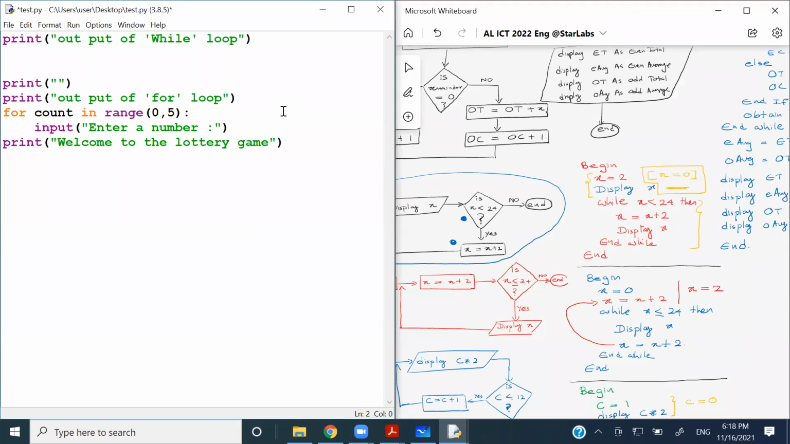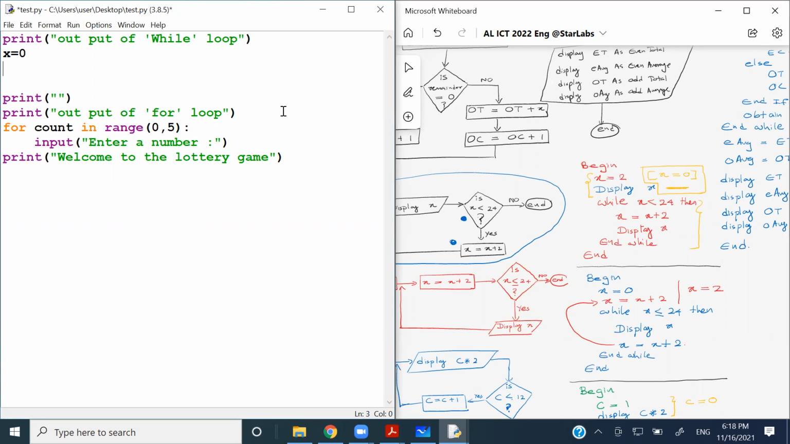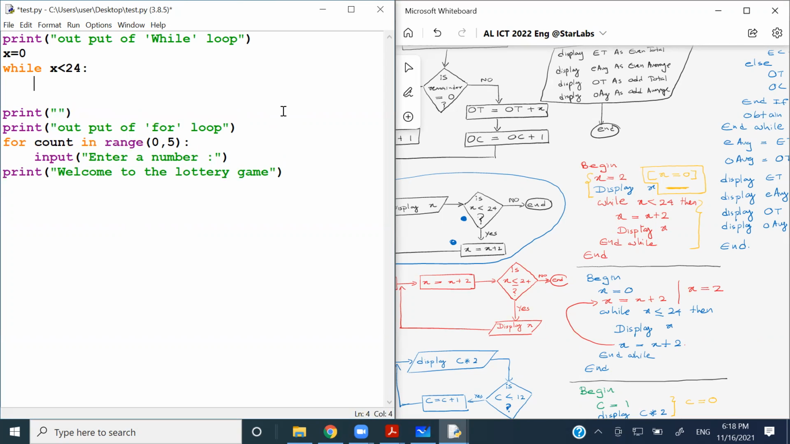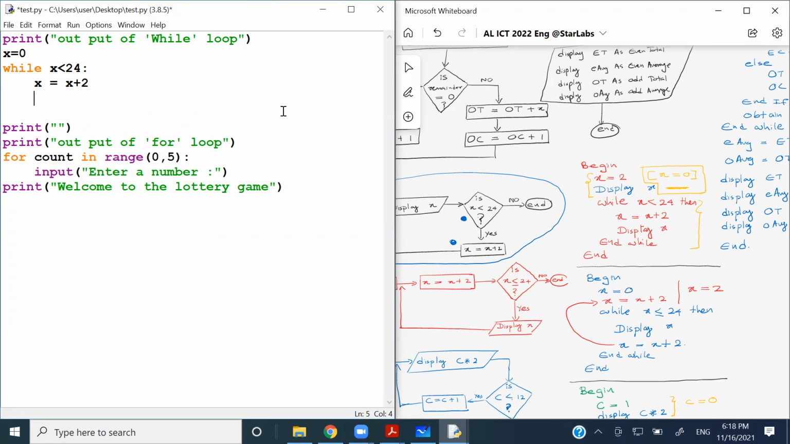the while loop is going to be something like this: x equals 0, while x less than 24, x equals x plus 2, print x. So that is the one we wrote with the while. Now how are we going to write it from the for loop?